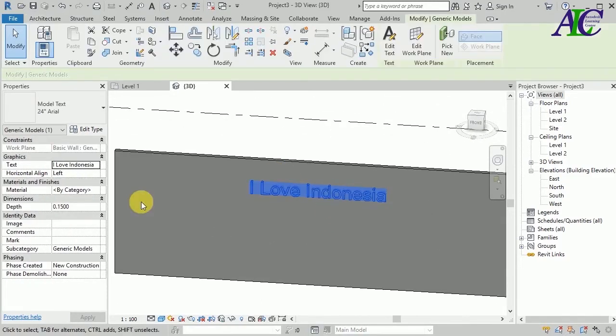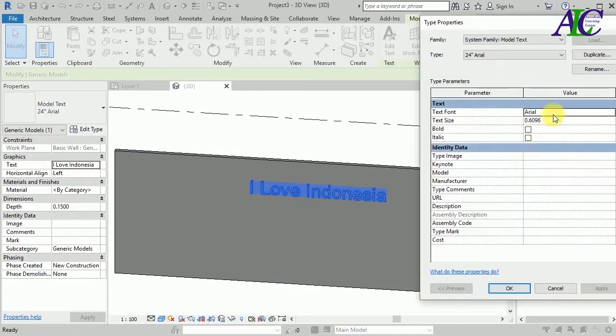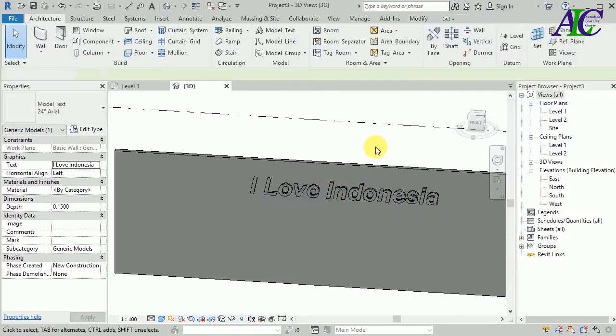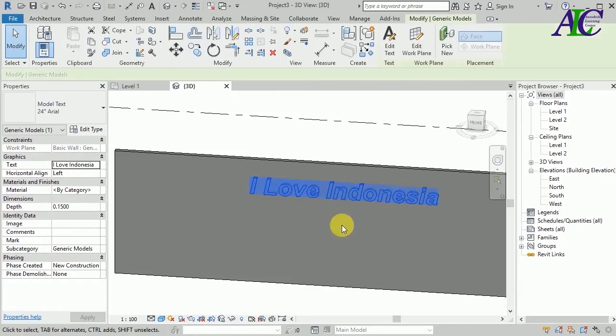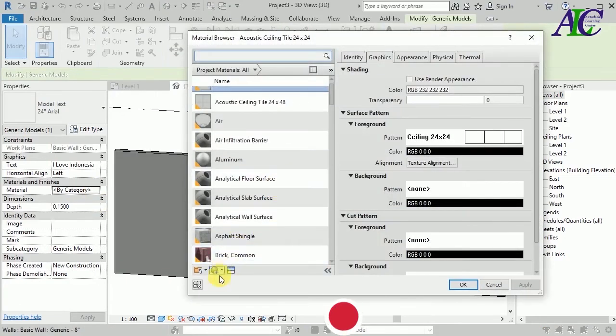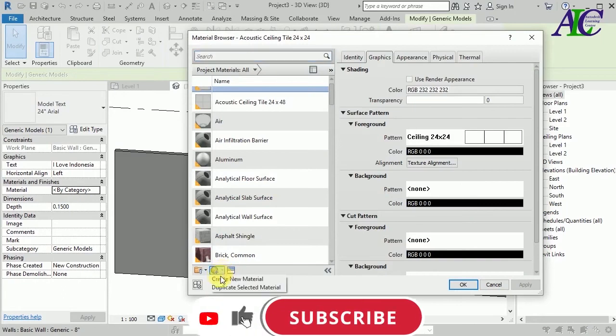You can edit, you can change the material if you want to, and from here you can change the text font if you want to. I'm not going to change it. You can change the text size from here, so let's change to 0.8 maybe, and if you want to make it bold or italic you can change your text. Okay, so now you can change the material, or change to a different color.